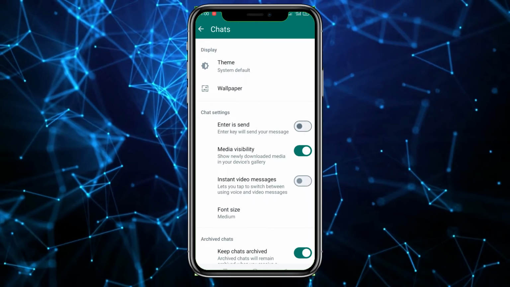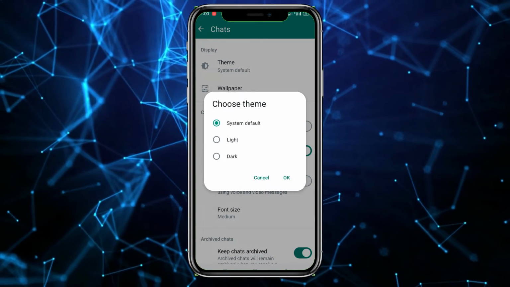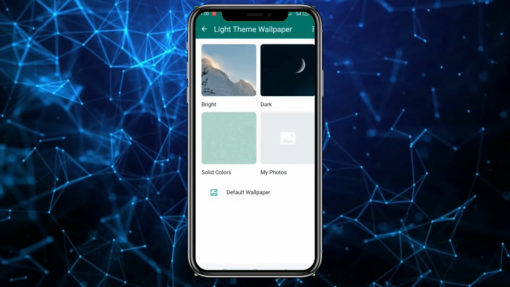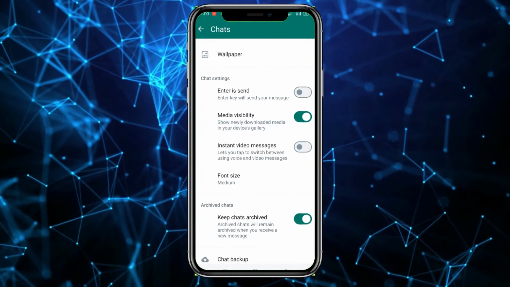After that, you have the chat option. After clicking on the chat option, you have some options too, like if you want to change your theme, you can also make your theme light or dark. After that, you have wallpapers. If you want to change the wallpaper, you can also do that. You have a lot of wallpapers. You can use your own photo too.